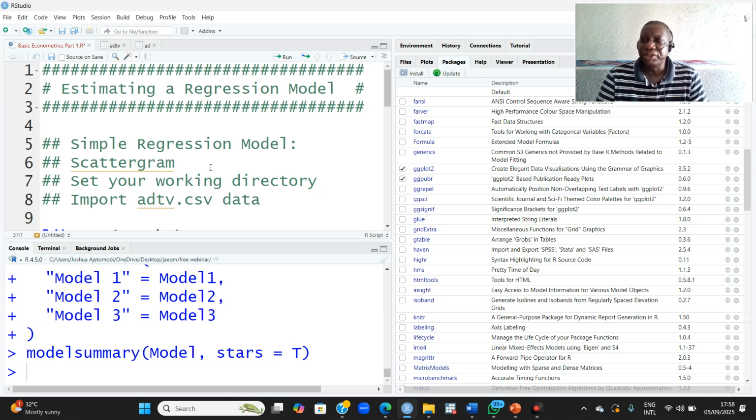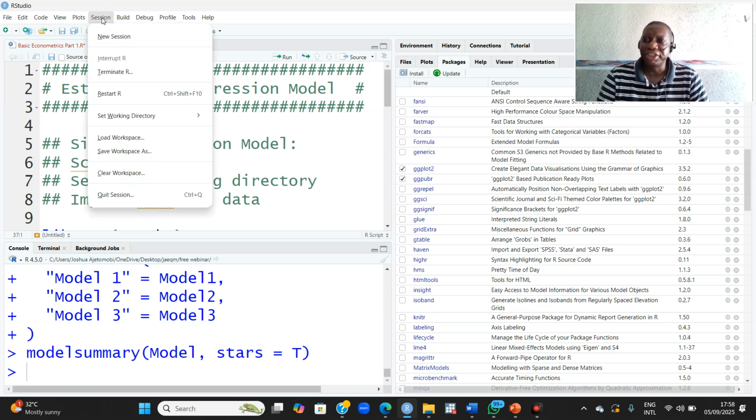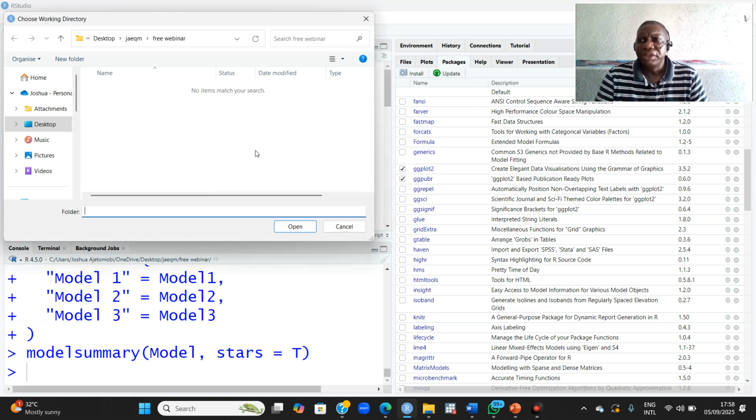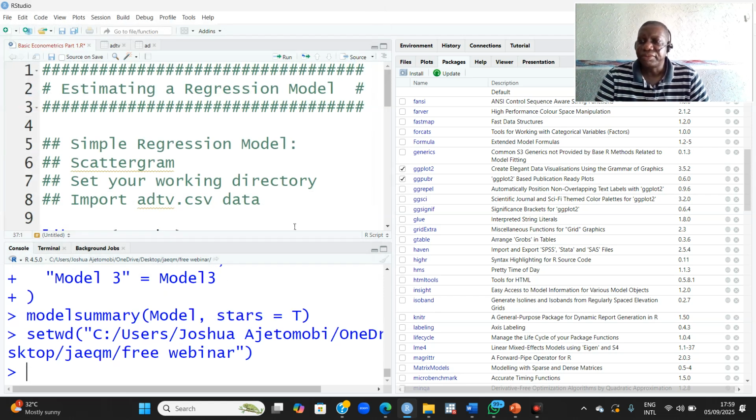The starting point is trying to set your working directory. To set your working directory, please pay attention to what I'm going to do. You go to Session here, Session. If you look at it, you have New Session, you have Interrupt R, Terminate R, Restart R, then you have Set Working Directory. So you click on Set Working Directory, then you see Choose Directory. So directory is the folder where you have all your stuff, your data, sort of things that you want to use. And I'm using the free webinar folder, that's my directory. So I open it. Good.